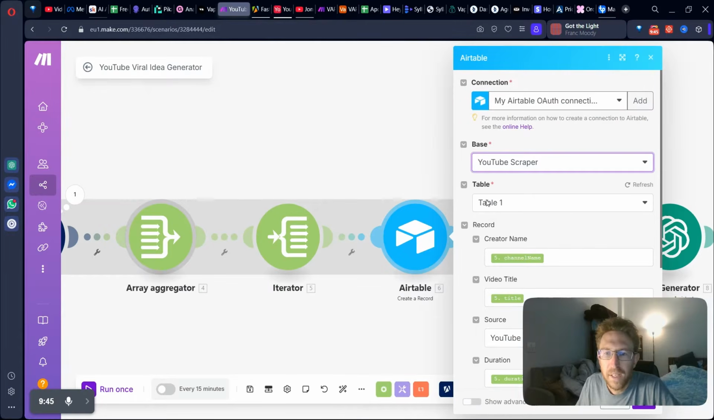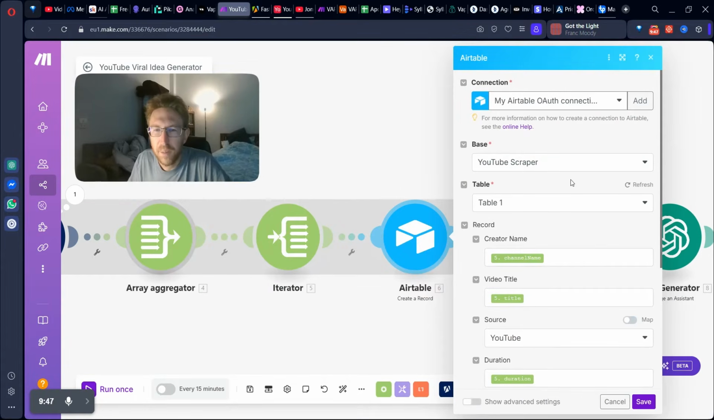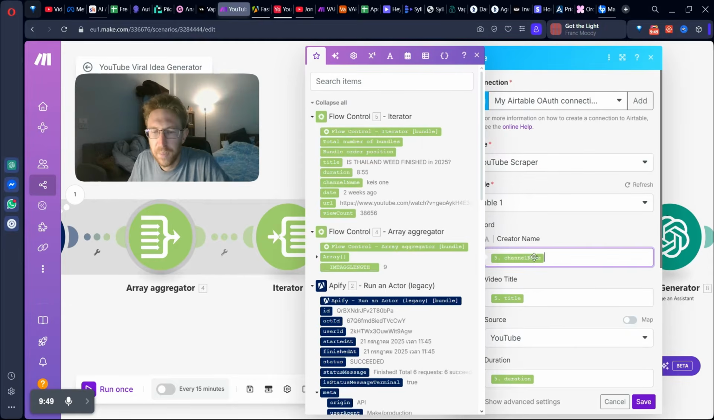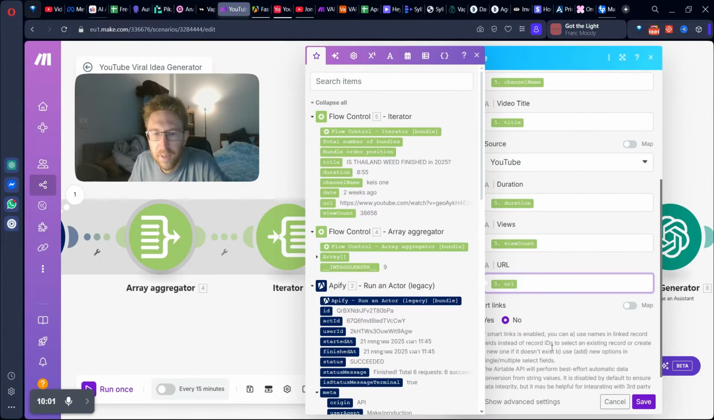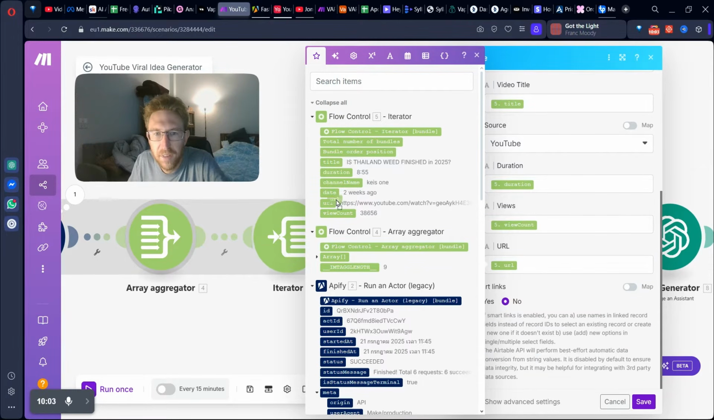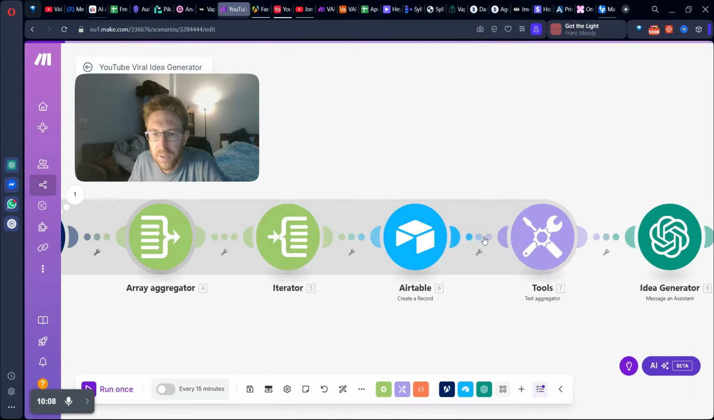So now if we set up this Airtable module over here, we're going to just pass in each one of the items from the previous step. So in this case, channel name, video title, obviously the title of the video, duration, view count, and URL. So we're just passing in each of these coming from the iterator, and that's all there is to it.